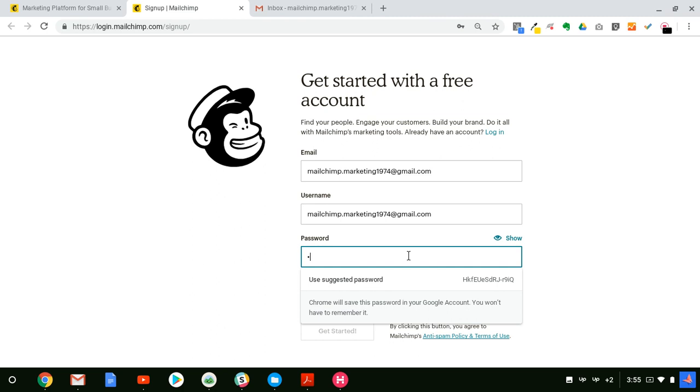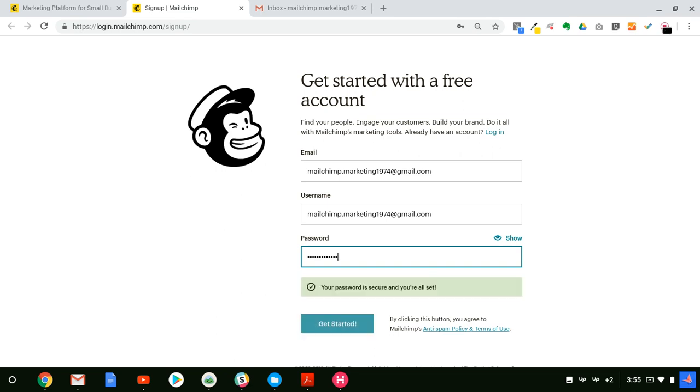So I'm going to go ahead and enter my password. As I enter my password, you'll see that the parameters below the password field begin to gray out. This shows that I'm meeting those parameters. I can see that I have one parameter left to meet, which is to include a special character. So I'm going to do that. And now MailChimp declares my password secure, and I'm all set and ready to go. So I'm going to go ahead and click the Get Started button.